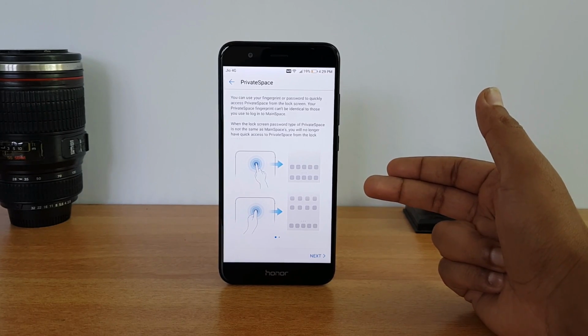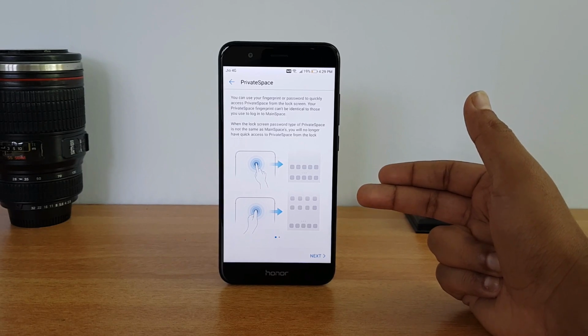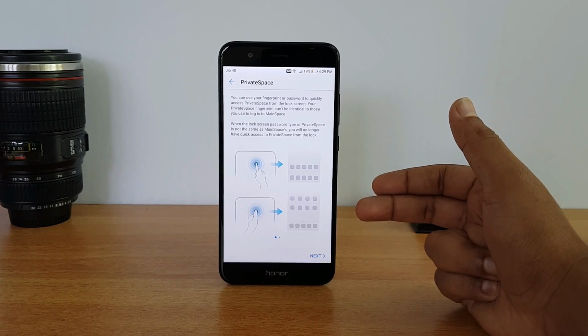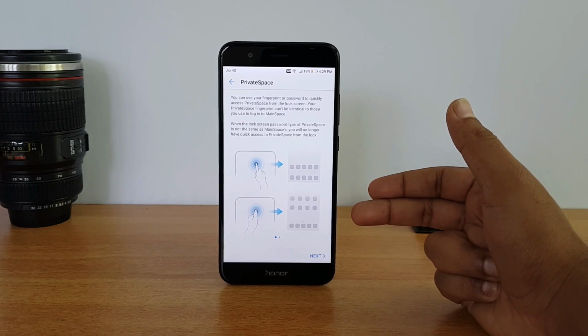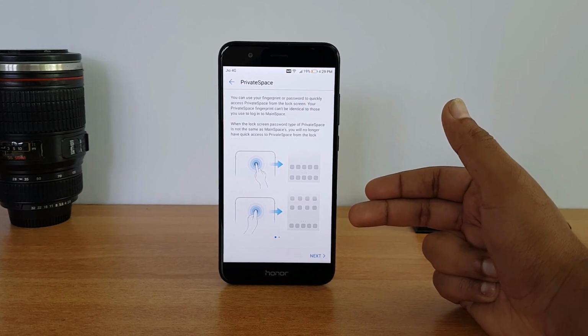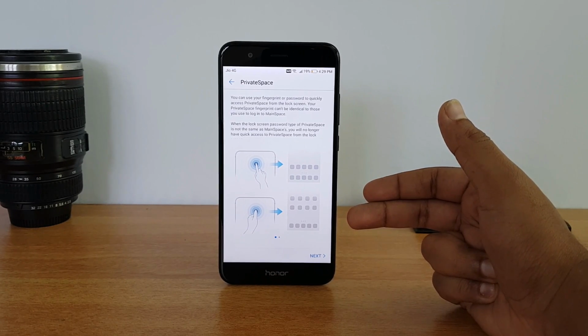So that's a very good option on the Honor EMUI, because if you have this private space, you don't have to log in differently. You can just use a fingerprint to log into your private space, and this private space is password protected similar to your existing space, and none of the other users, if at all they get hold of your phone, will have access to the private space. So that's a really good feature on the EMUI 5.1.